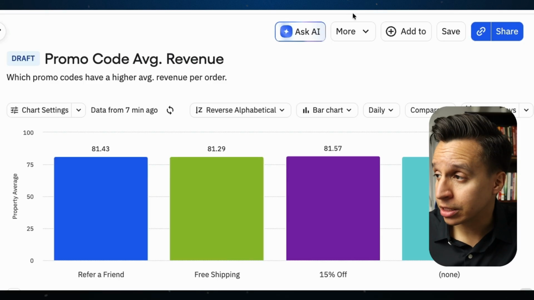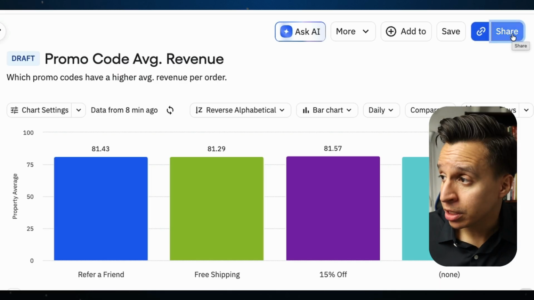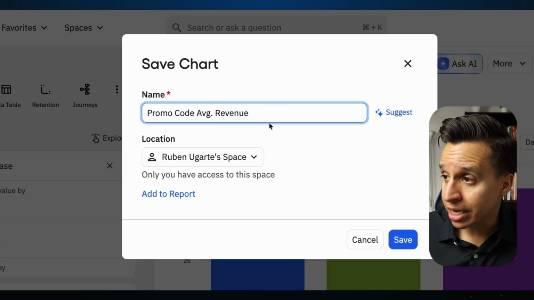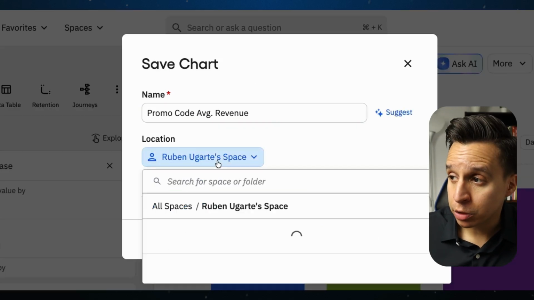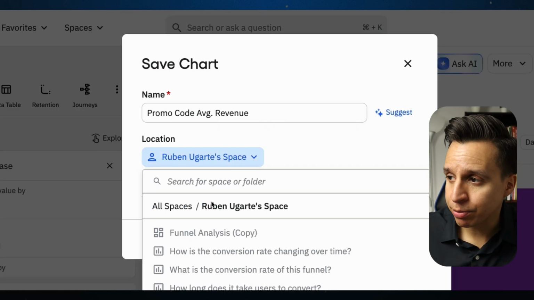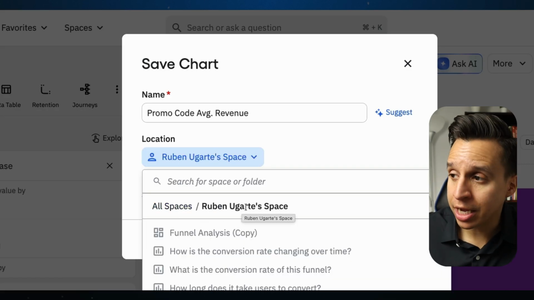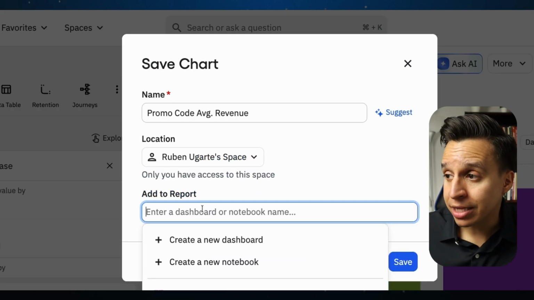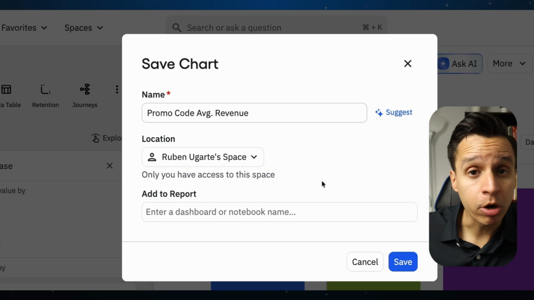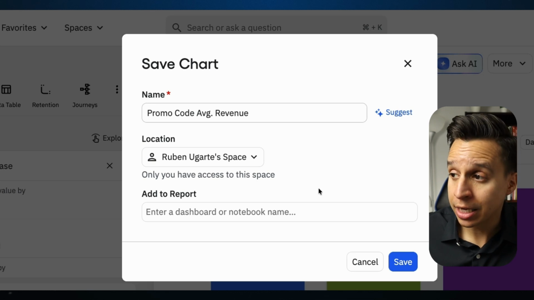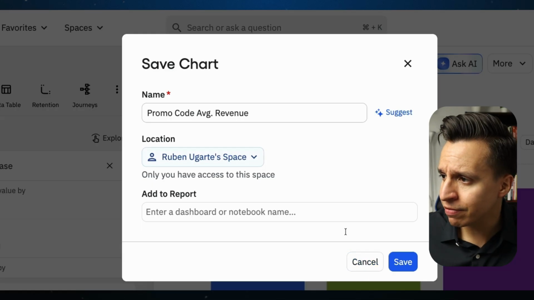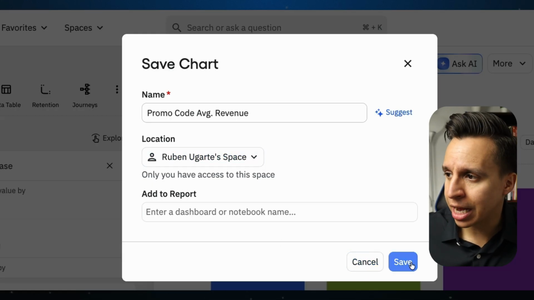So just note that. Now, if you want to do other kinds of sharing, you'll see that it will ask you to save it. So in this case, as you save it, you then confirm your name, you add it to a space, which are basically like folders in Amplitude. So you may have different spaces, one for your user specifically, and you may have company-wide spaces. So you can add it to a report, which means this can be a dashboard or a notebook. We won't cover those two in this video, but they're just places where you can save and display your chart. So let's actually save it without adding to any dashboard or notebook.